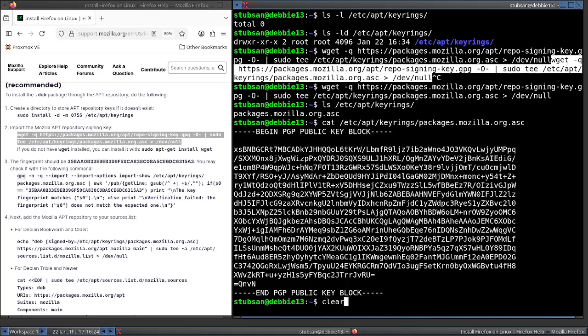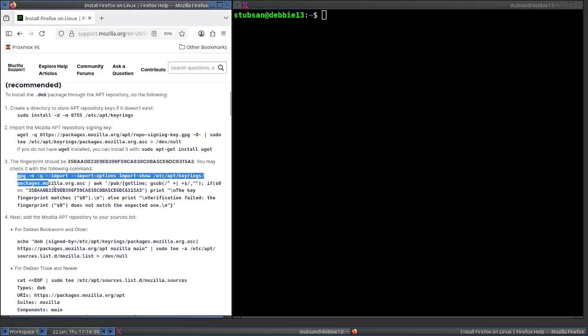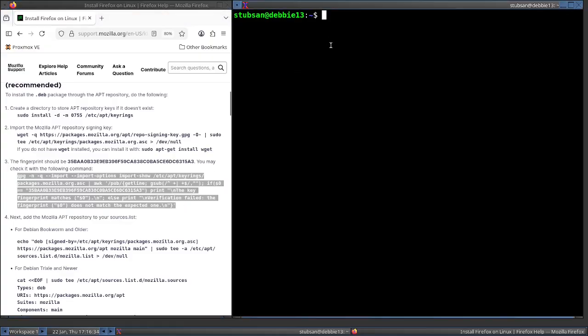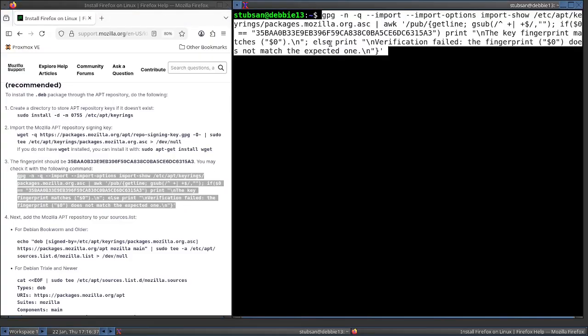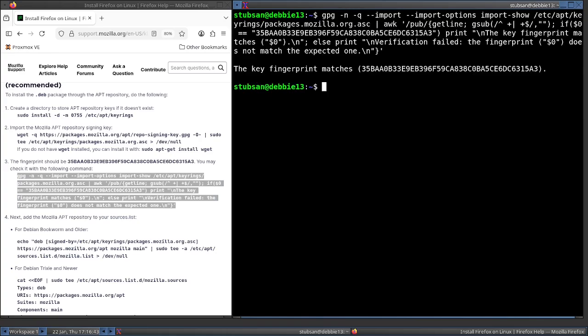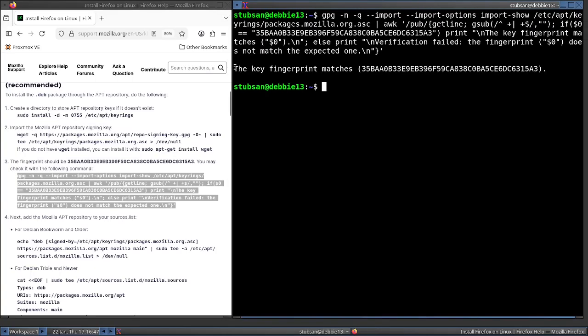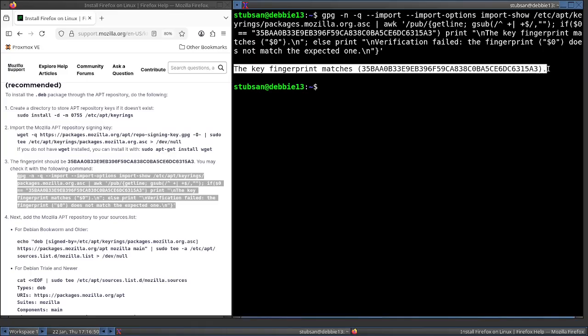All right. In a previous video I installed GPG. So we're going to actually execute this command here. That will take the key that we just downloaded and it will import it. This output means that everything worked successfully.